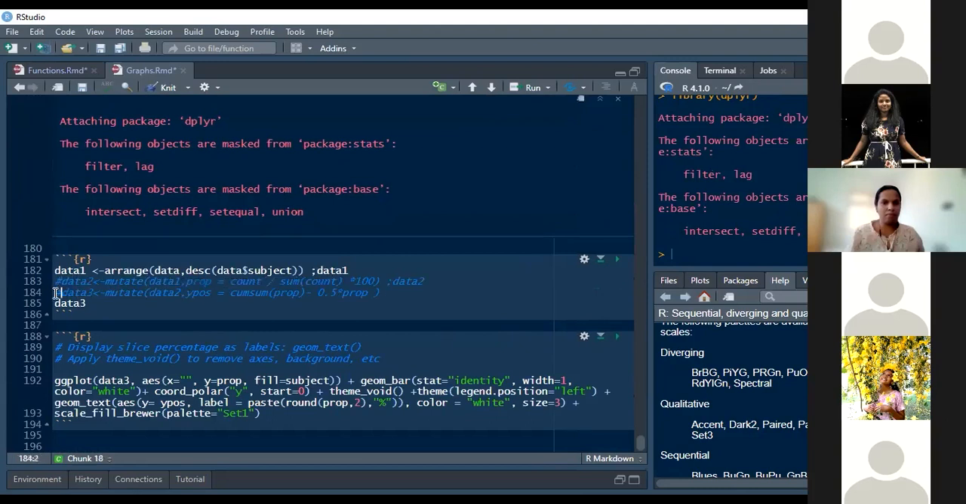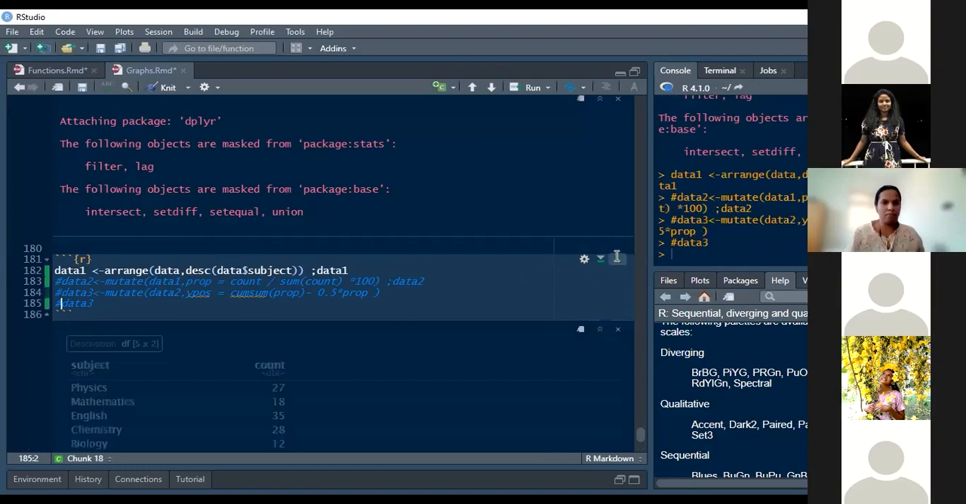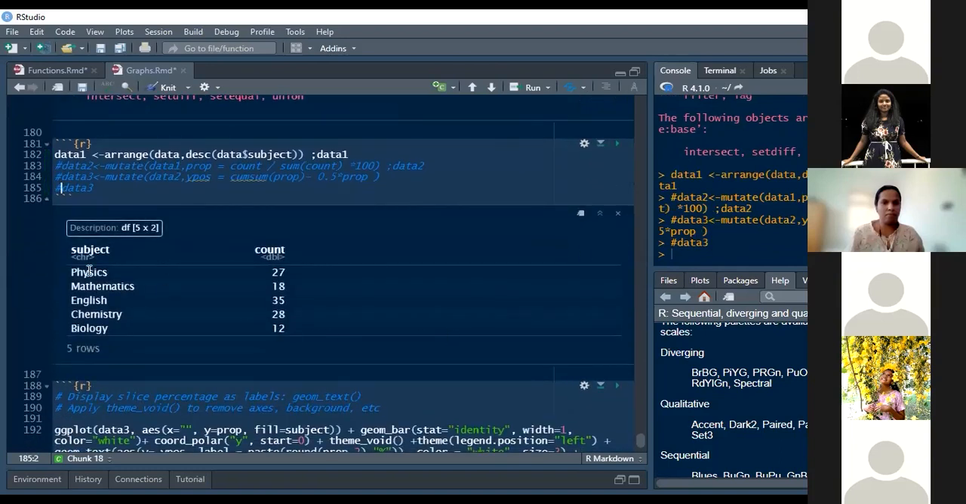First of all, I'll just comment this one. And first, what I am doing is arranging my data set according to the descending order of the subject. So I will just run this one and show you the result. As the first step, I have arranged the subject names according to the descending order of the alphabet. When you are arranging it into descending order, obviously it is coming in this order.